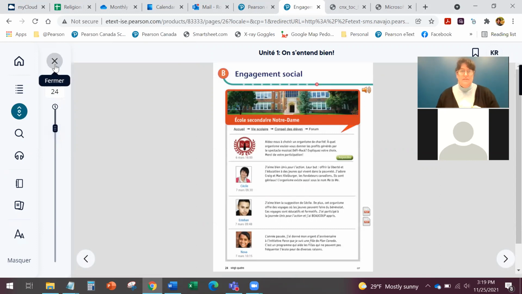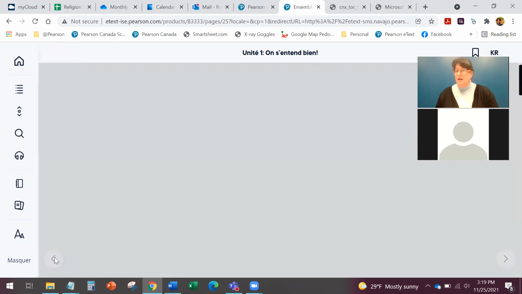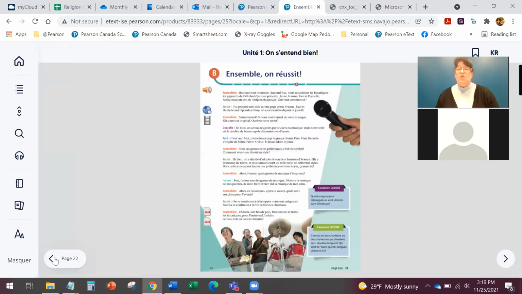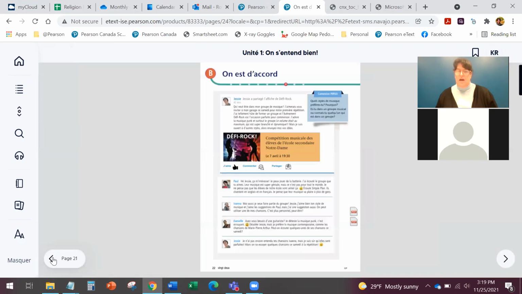A third way to navigate is using the arrow keys. So down at the bottom left and bottom right, we have arrow keys to simply, quite frankly, quite straightforward, turn the pages forward and backward one page at a time. So those are the three ways you're going to want to navigate.